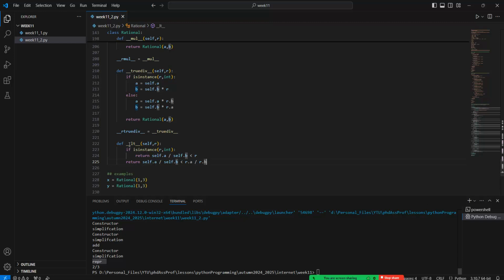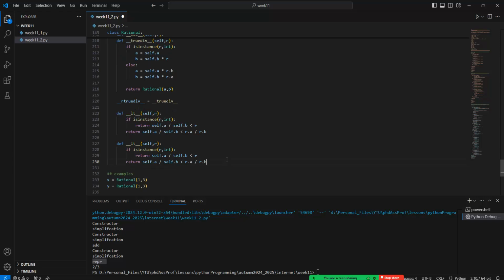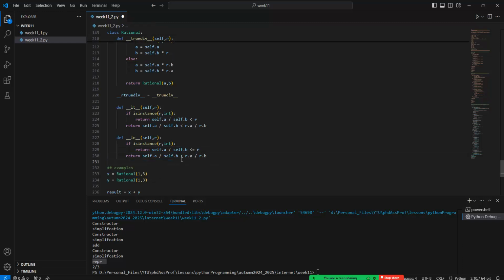Okay, just see that the return value returns to the Boolean operator. Self A and self B is smaller than R, which means that this is the lower part, right? But we have also added another function in here, LE. This is another overload, but with the basic difference equals to. This is the equals.